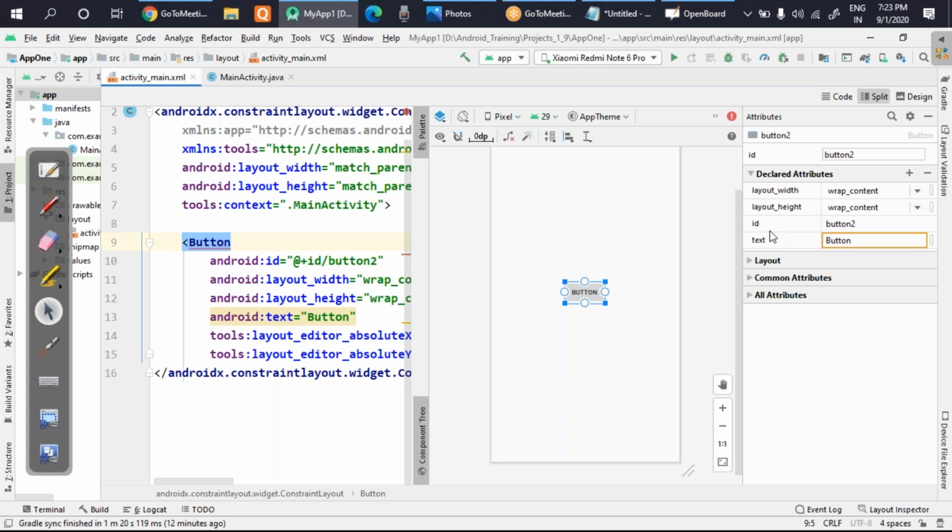And one more property is declared, that is called the ID. This ID is very, very important. You can say this ID is the most important part, and it should be unique. Okay, means whichever component you place here, the ID should be unique. If the 2 components which you have dragged have the same IDs, then there will be a lot of errors. Okay, so the ID should be unique. You cannot keep the same ID.